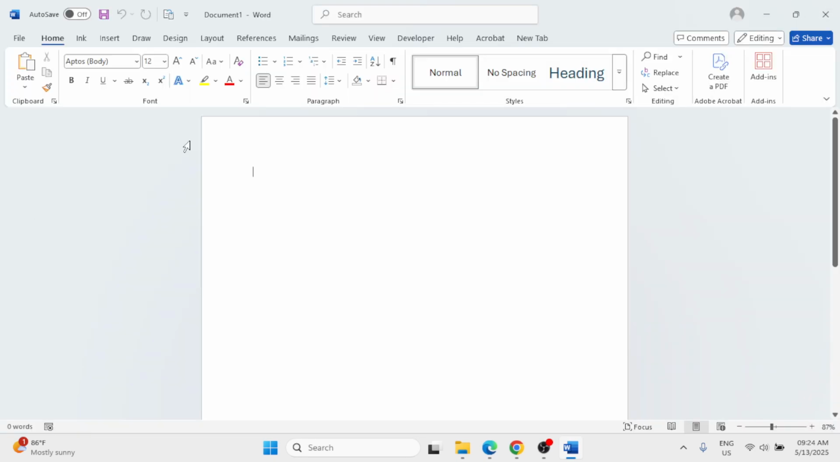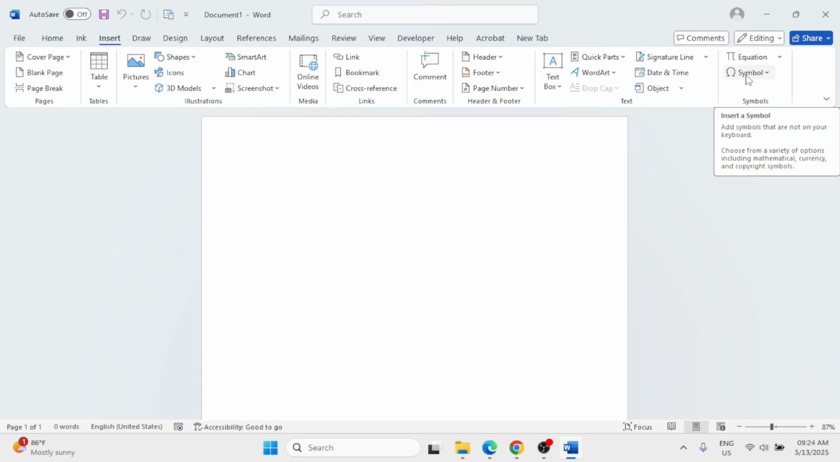Click on the blank document. Then we just need to look at the ribbon at the top and we can find the Insert tab. Click on that. Now here we can find Symbol. Click on this drop down and click on More Symbols.